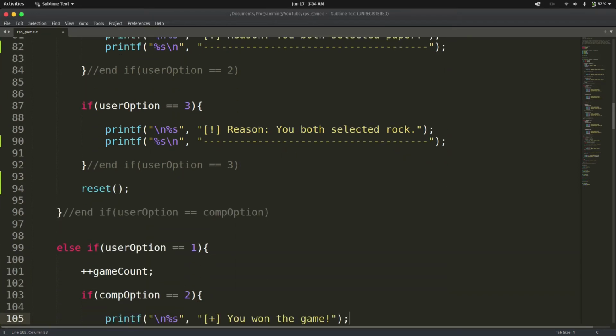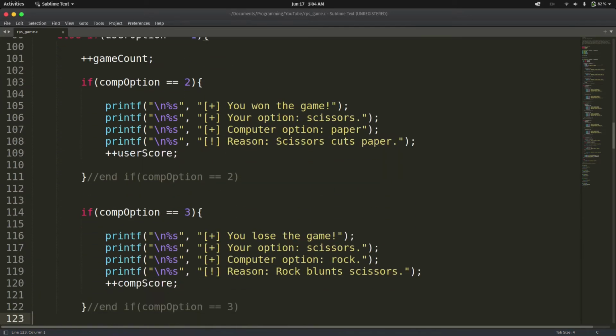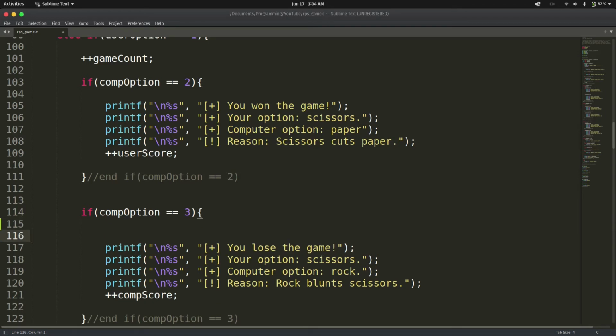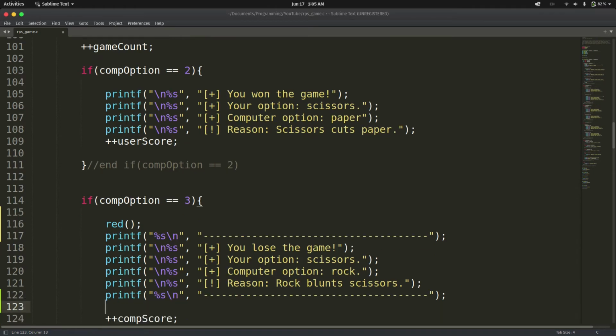So save. So when there is a loss, the red color is going to be printed out. So when there is a loss, a line like this is going to be printed out, but it's going to be in red. So I'm going to invoke function red. So red, and then after everything, this same line will appear again, and then we are going to reset. Invoke for reset the color.